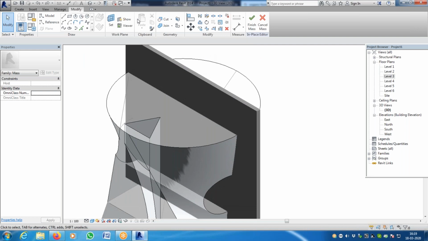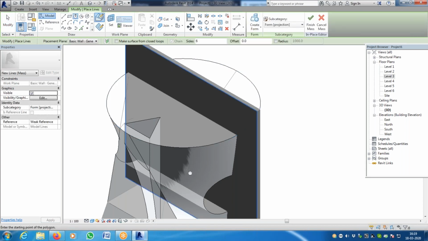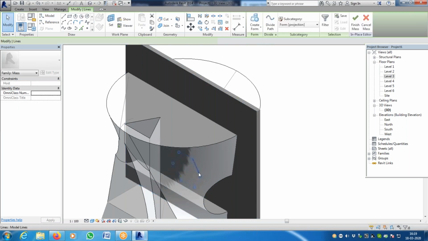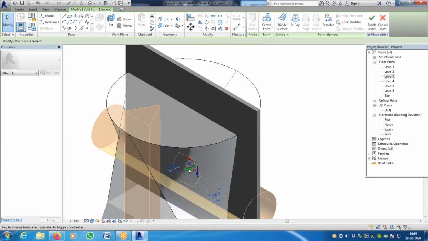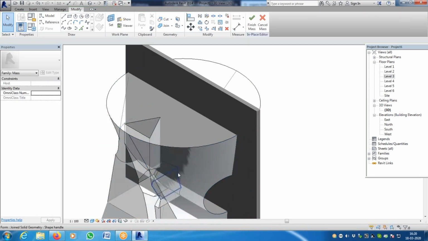Select this and void form. Sir, I think it is because there is already one void. No, you can make any number of voids. The only problem is if you don't set the plane properly. I think I set the plane wrongly. You understood? So now I give void. See, it's cutting. Can you see? Yes, sir. So that's all.